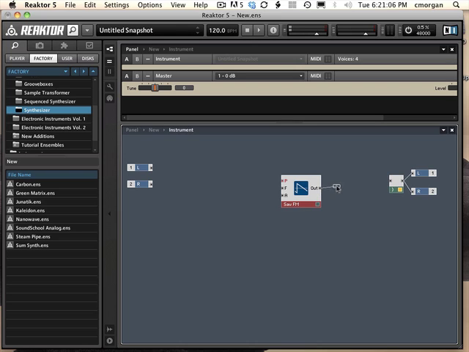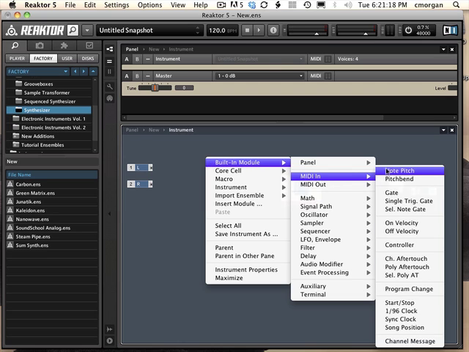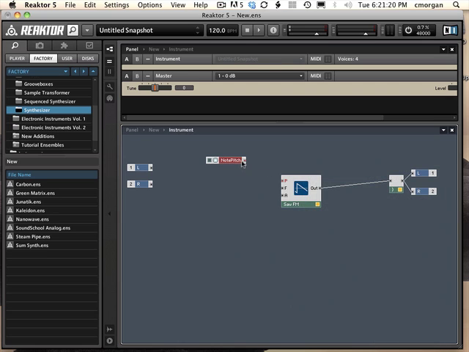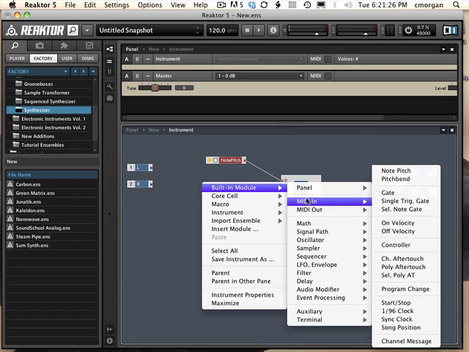Notice that when I connect this to the voice combiner, which is going to go into the sound card, it will light up, and it's ready to go. Now I need something to give it pitch. I'll control click or right click, built-in module, MIDI in, note pitch. I'll hook that up, it will light up, and lastly I need something to turn the sound on. It will not function with just a pitch, it needs some amplitude. Here the name is a little bit harder to remember, but it's just gate.